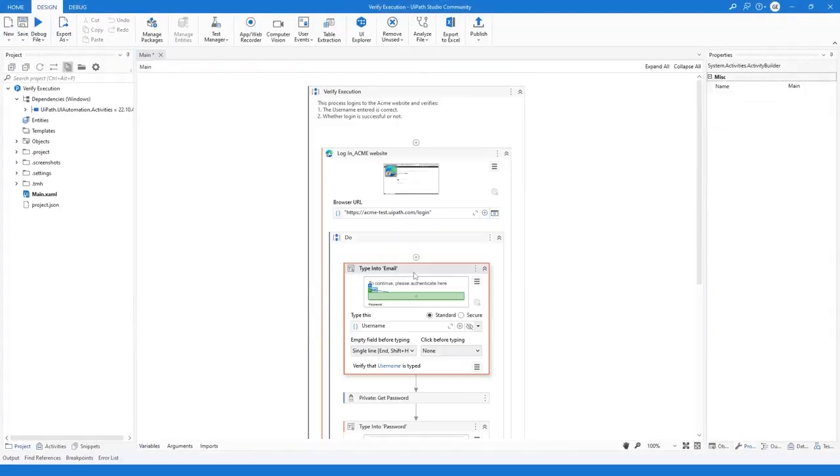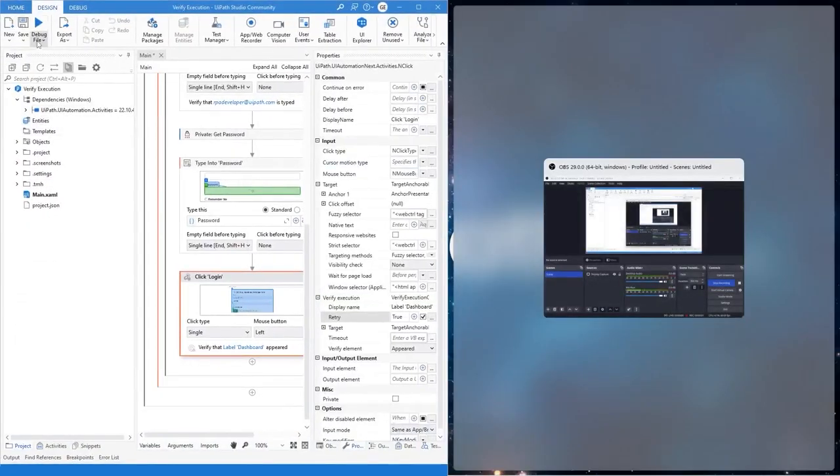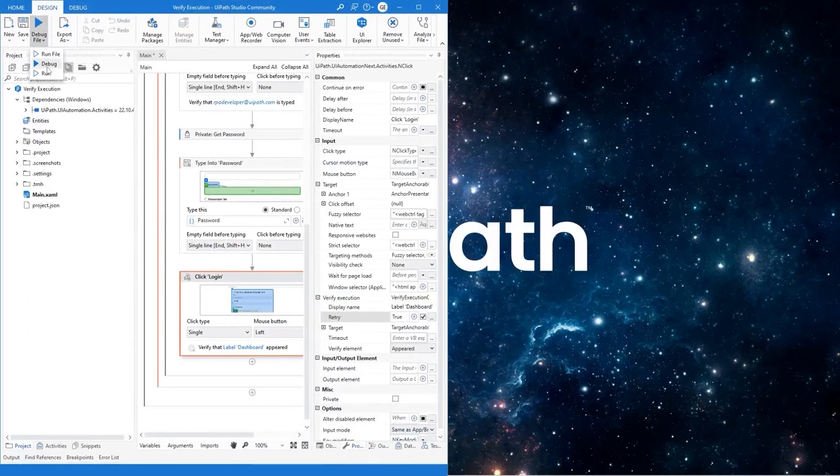One common option available for activities with Verify Execution is the Retry option. Enabling it will ensure that the robot retries the execution of the activity if verification fails. Let's check it out. OK, now that we've configured our activities, let's run the workflow in debug mode.